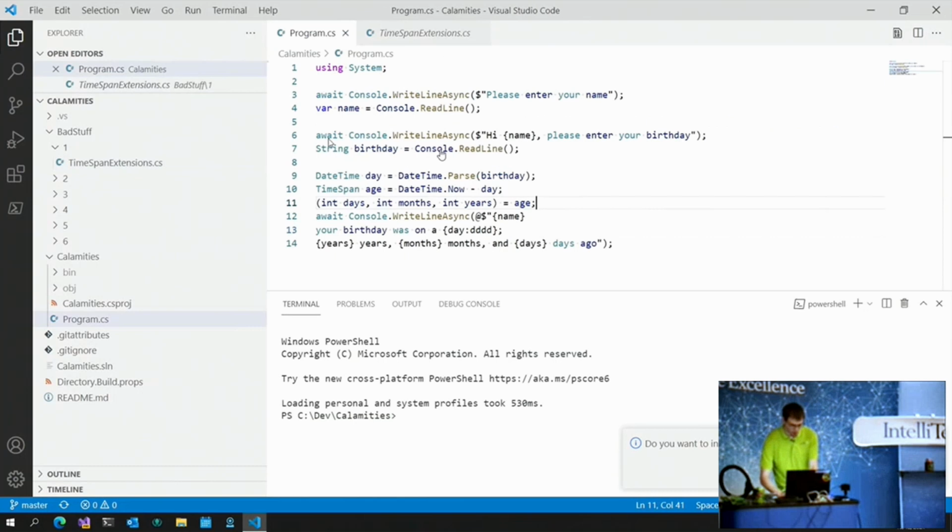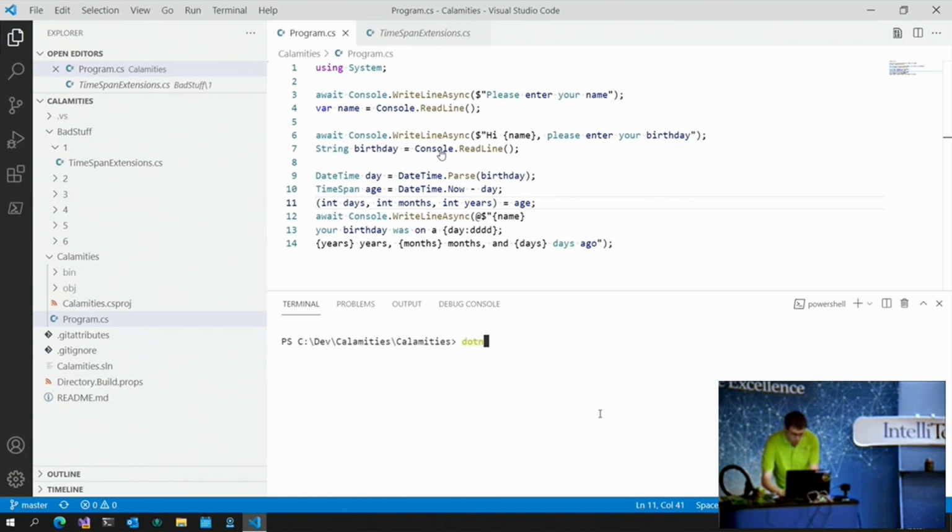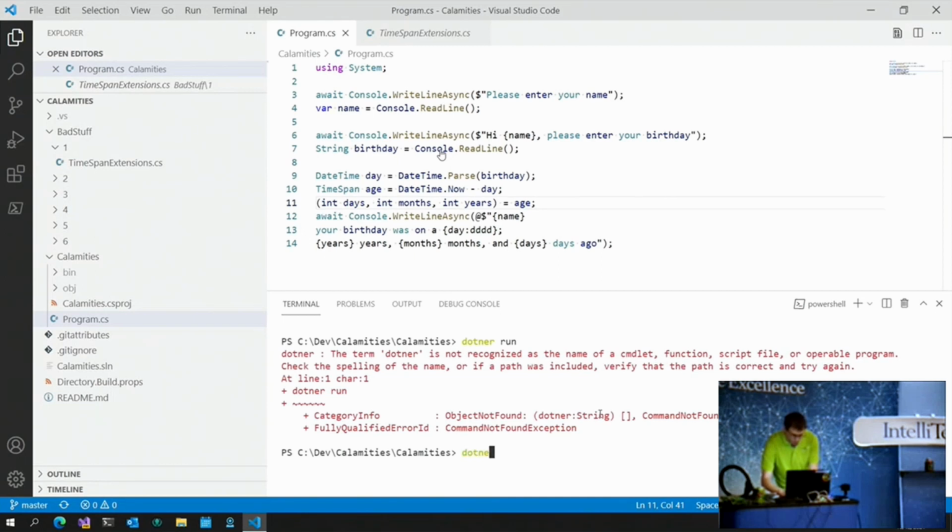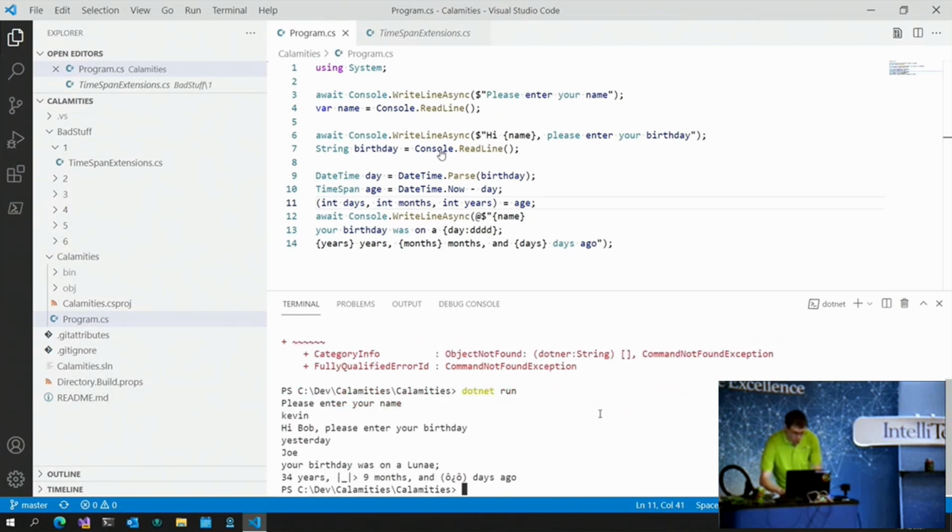But there's one thing I want to call out here. So if I dive in here, get me back in. Would you go away? I need an option to make that go away. So if I dotnet run again, right? Oh, except you have to spell dotnet correctly. That's important. And so we'll go Kevin yesterday.